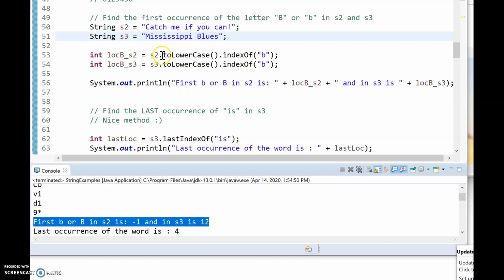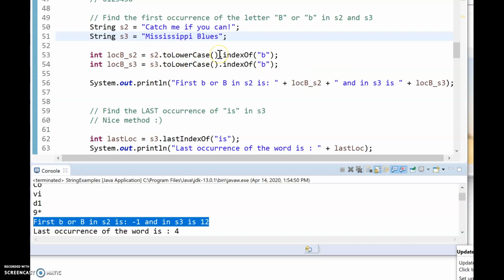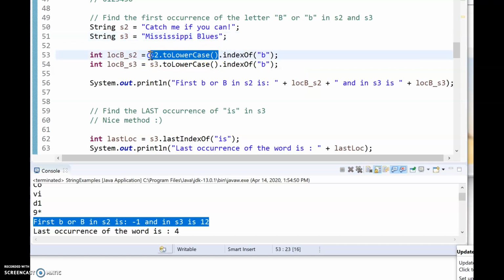So remember, we can stack these method calls, and it's going to go from left to right. I'll take my string, it'll make it lowercase. And remember, this does not change the string. This part that I've highlighted returns a lowercase version of that string. Then that lowercase version has the method indexOf called upon it, and that returns the index location. Since there are no B's in Catch Me If You Can, it returns -1. And there is a B in Mississippi Blues. It's located at index 12, and that's why a 12 is returned.